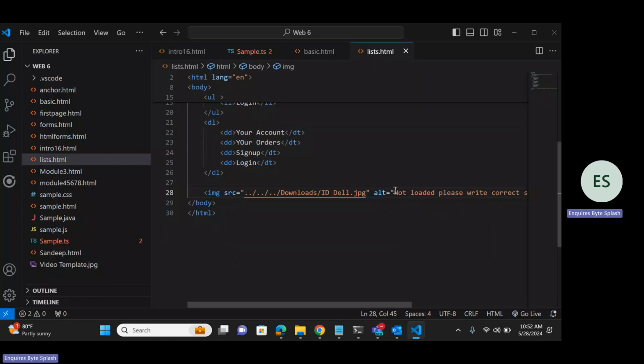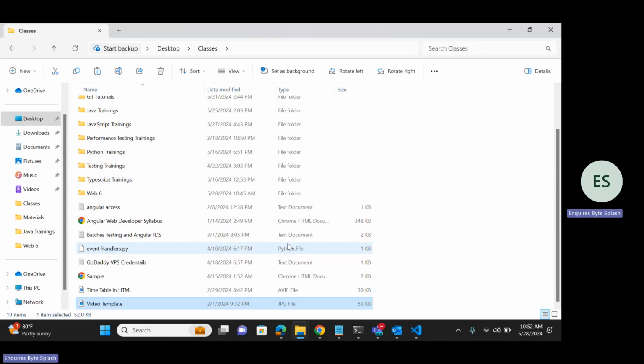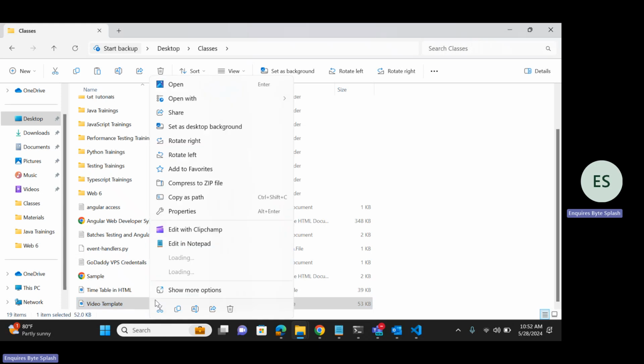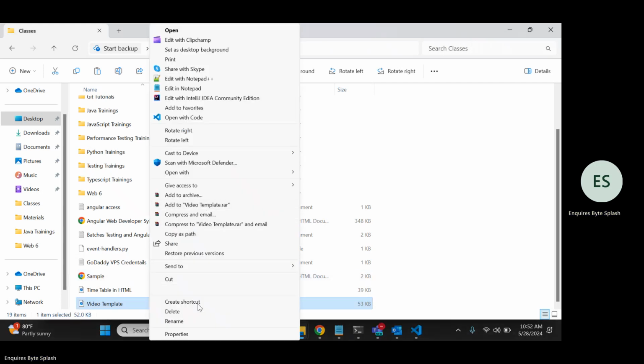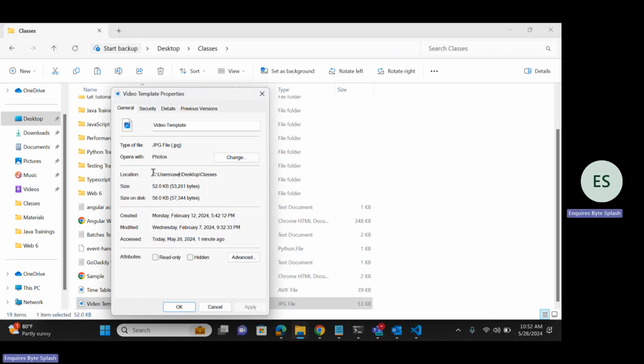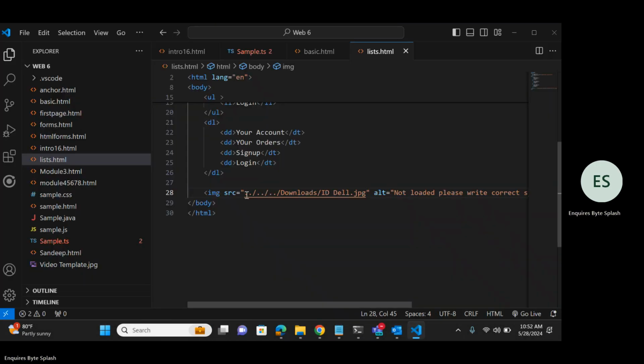So now the thing is, this is also a relative path. Again, if you want to give an absolute path, it will start from the system, local disk C, whatever the disk it is. Show more options, show properties. See, we can give it like this. From here, we can give it for every file. We can give this as an absolute path.